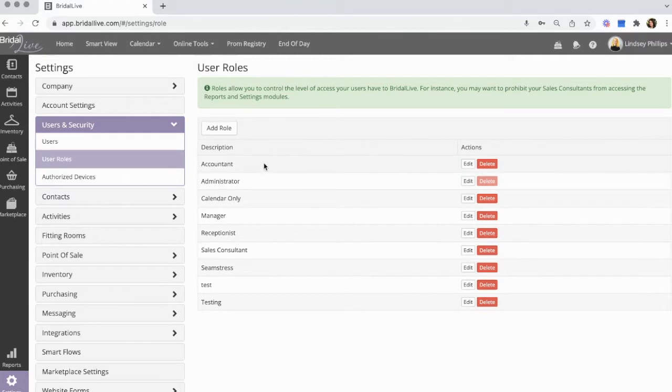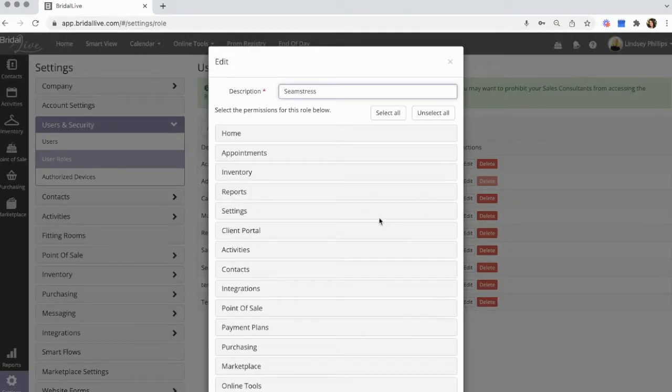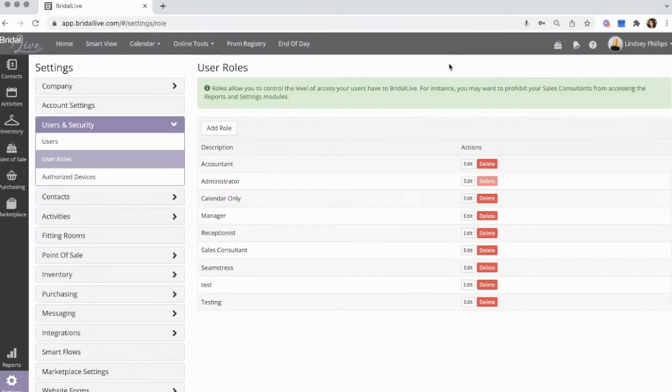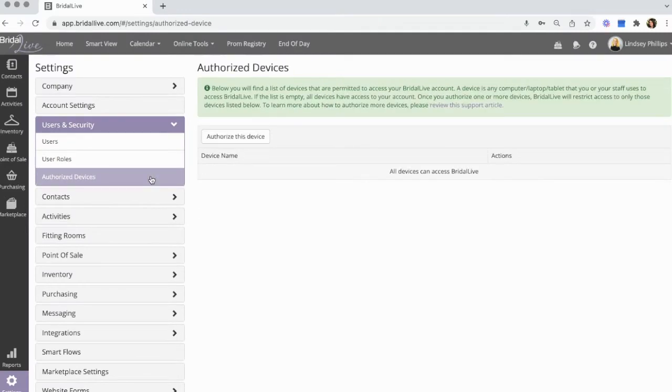User roles are going to be specific to each user role's permissions. So let's say, for example, if you have a seamstress, you might not necessarily want her to have access to your other appointments or your client portal or some settings, for example. So it would be a great idea to go through each one of these tabs and adjust them for each user role. Lastly, in the users and security section, you have the ability to turn on authorizing devices. This isn't necessary, but if you find you need that extra level of security, it will require you to add these and require your administrator to authorize any device.